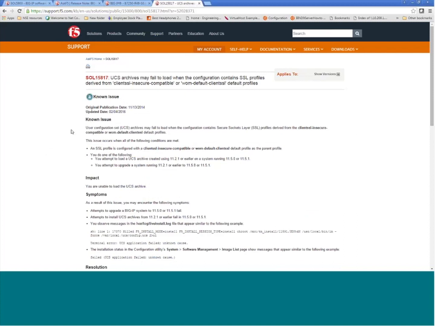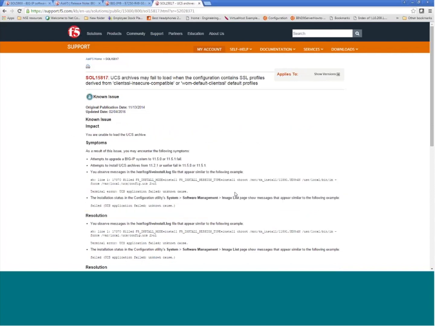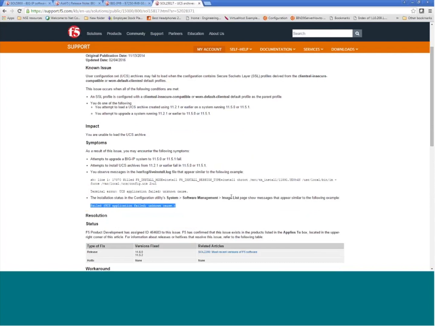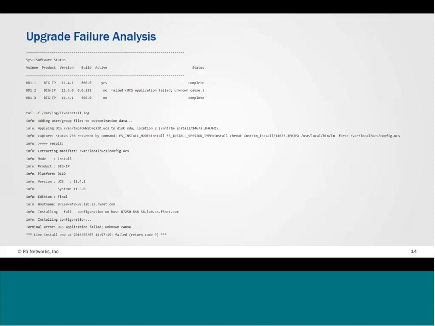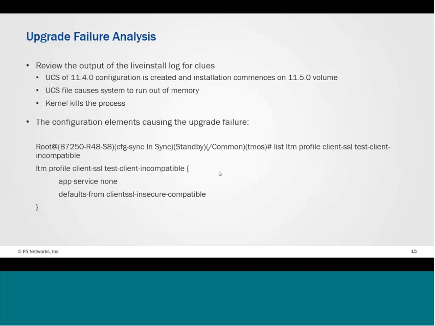And so in this case, the software installation actually stalls and fails, and it's nearly impossible for you to continue the upgrade process. Now, the workaround for this particular issue is to go back to the earlier software version. In this case, it's the 11.4.0, and you can then reorder the dependency of the client SSL profile you've created.